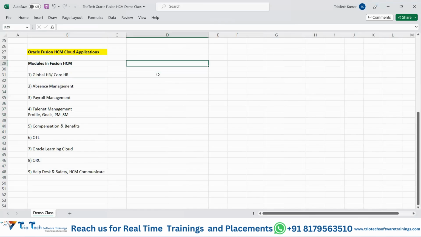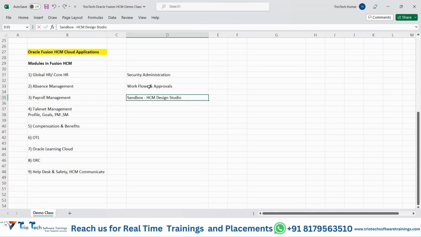What are they? Okay, we have some other configurations as well, team, or other concepts in the system. What are they? We have something called, team, security administration. Then we have something called, team, workflows and approval management. Okay, and then we have, team, sandbox. In that we have different components, like HCM Design Studio, page composer, then page integration, a couple of things. We have sandbox, and then, team, we have something like inbound integrations, team.